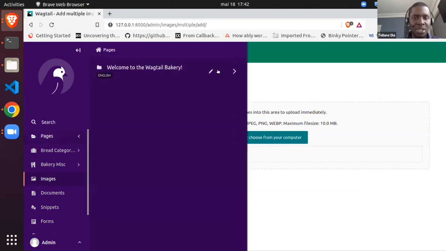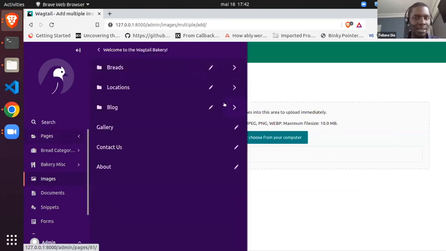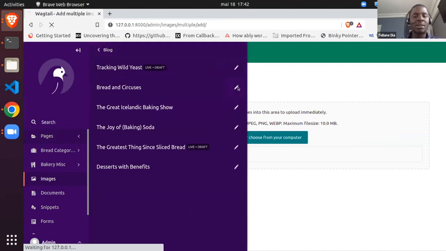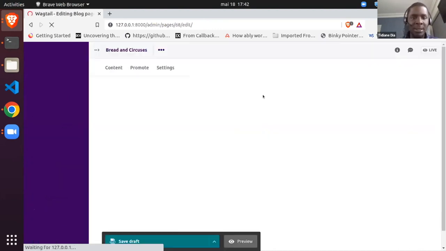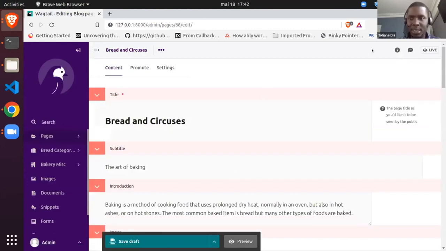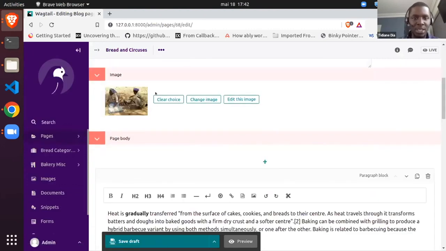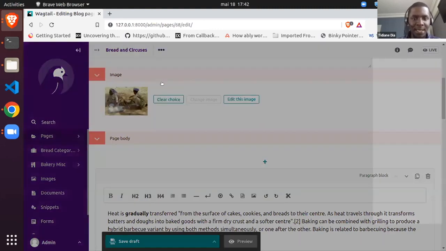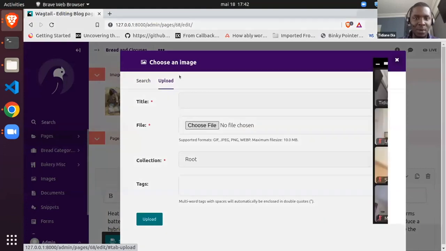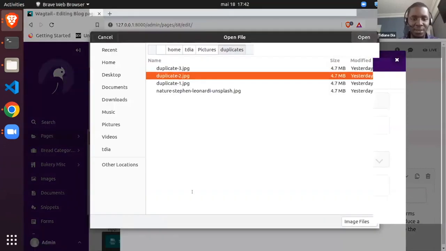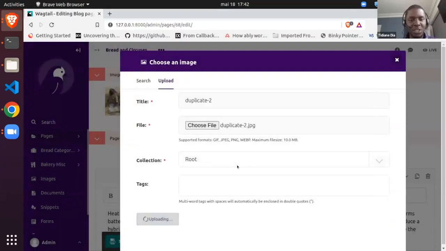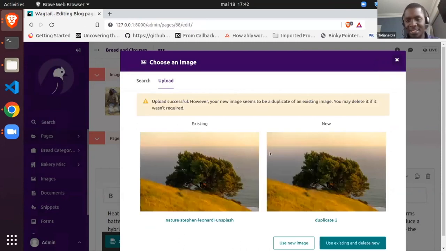This feature is also available in pages in general, in the image chooser modal. So for example, here we could change this image, and then we upload another one, duplicate 2, for example, and here too we will have a message saying that this is a duplicate and we might want to change it, or just keep the new one.